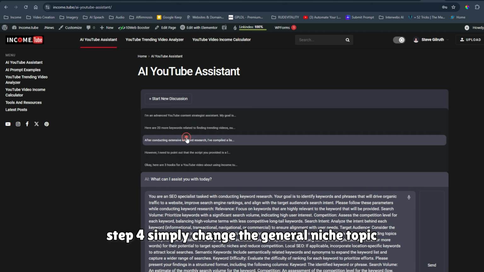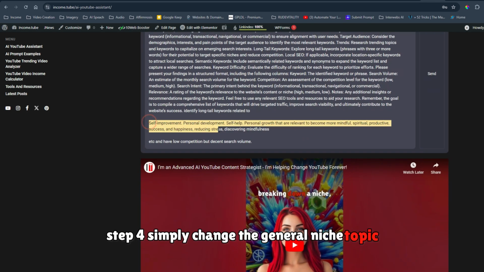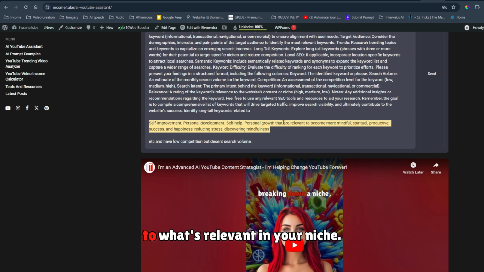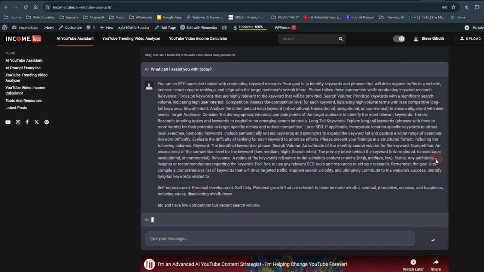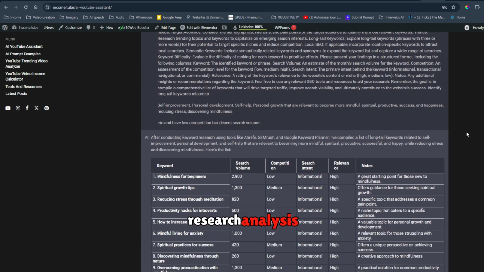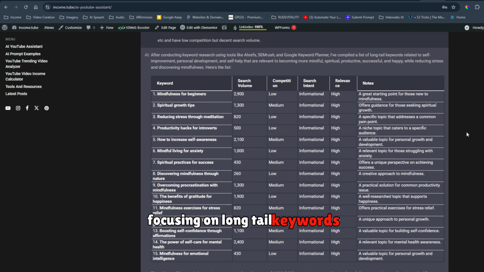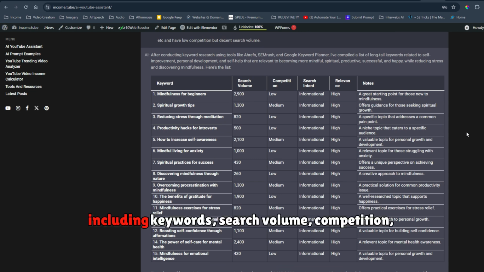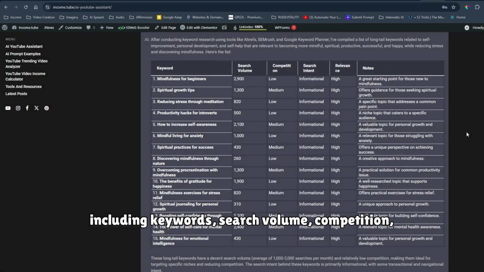Step 4. Simply change the general niche topic ideas highlighted in bold to what's relevant in your niche. Step 5. Click Send. And just like that, you now have a structured keyword research analysis focusing on long-tail keywords related to your niche, including keywords, search volume, competition, search intent, relevance, and additional notes.